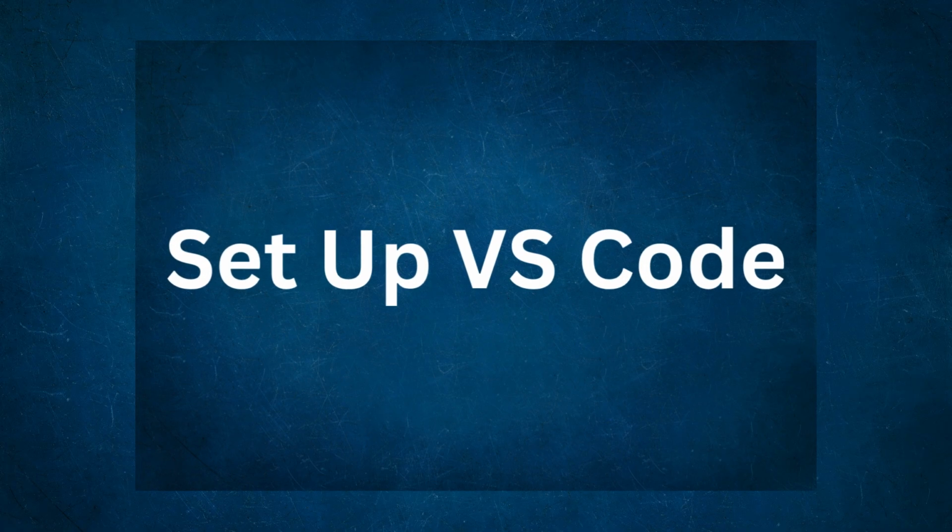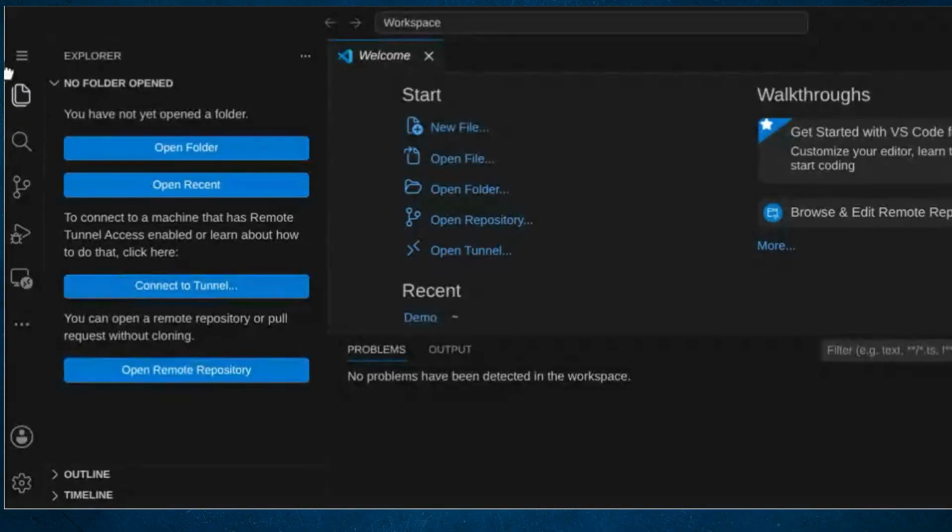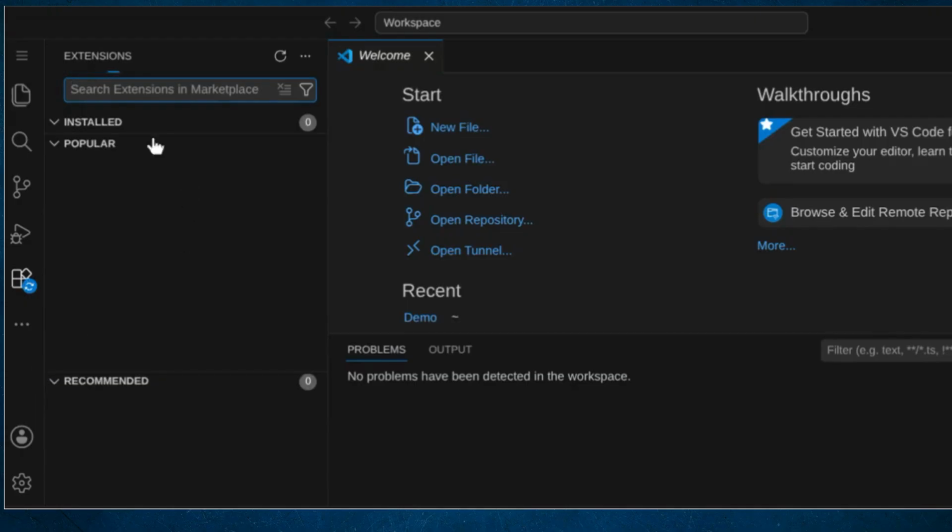Step 3. Setting up VS Code. Now let's do some basic setup inside VS Code. When VS Code opens for the first time, you will see a clean interface. On the left side, we have Explorer, Search, Source Control, Extension. Now let's install some useful extensions. Click on the extension icon.